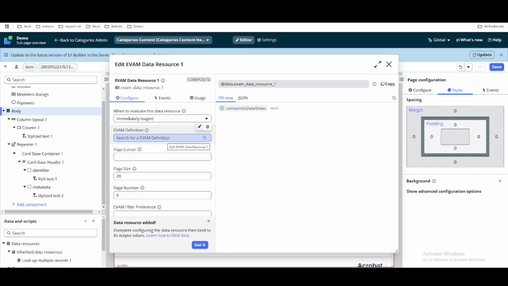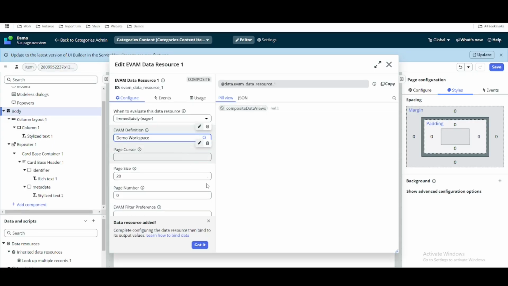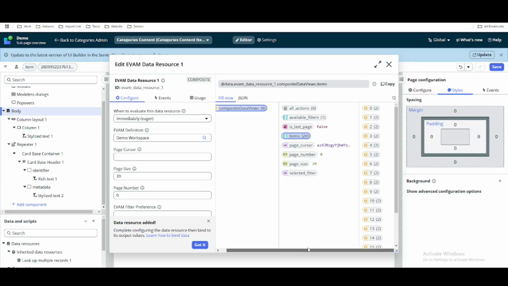Okay. Now we need to define the EVAM definition. What is our EVAM definition name? Our EVAM definition name is called demo workspace. So we'll select this demo workspace. Once we select that, you can see it starts fetching the data. If you go to the composite data review, inside there it has actually fetched some items. These are the 20 items which were fetched.